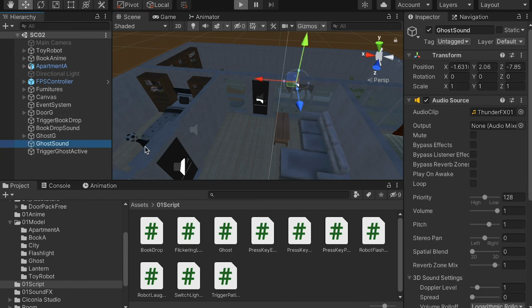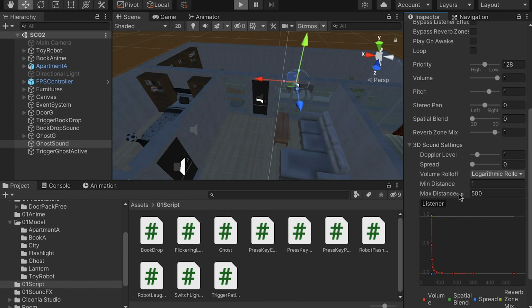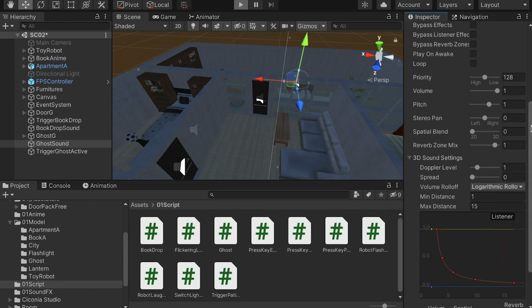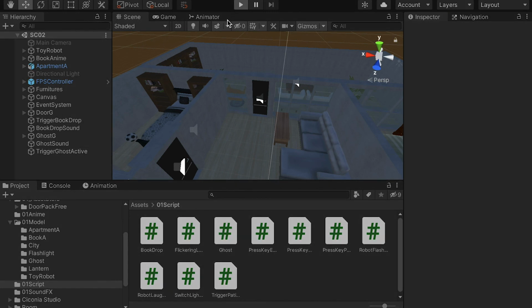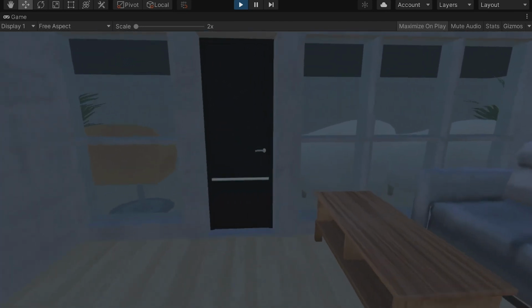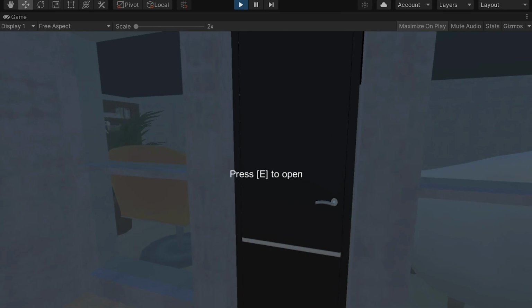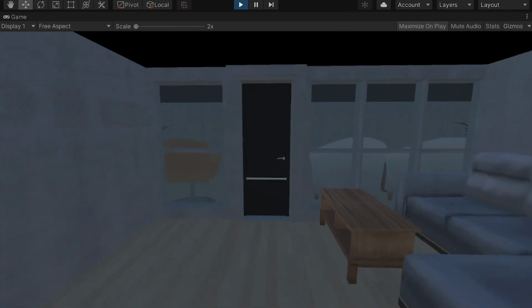Oh wait, for the sound, actually I want to change the setting a little bit. So right now the distance is super big, so I can change it to 15, and linear rolloff, and make it a 3D sound. Okay, so now we are set for everything, so let's do a test. Okay, so something is flying across. Hope that will scare your player.